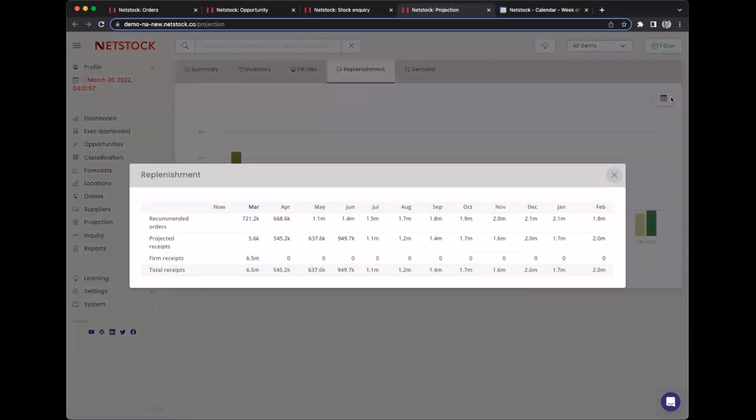What will my spend be over the next couple of months? Do I have enough money? Do I need to free up capital? What sort of plans are available to me?